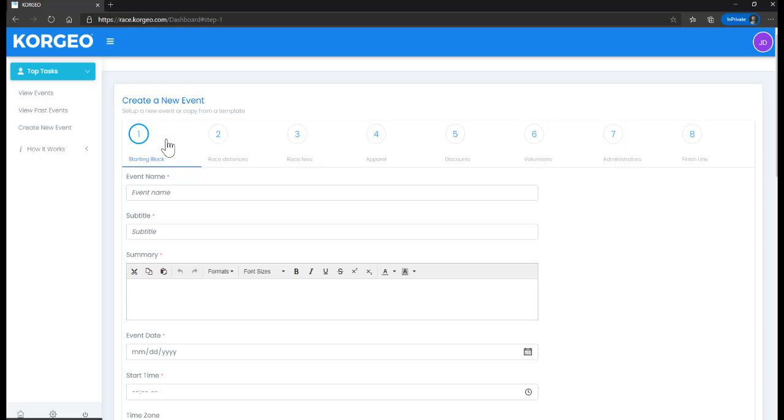So this is the wizard, and we have multiple steps in the wizard. Not every one of them is required, but when you see the asterisk next to a field, then you need to fill that out before you can save the event. Let's call this event the Boys and Girls Club Turkey Trot. So that's the name that's going to appear on our registration page. And then we also have a field for a subtitle. So this is sort of the theme of the event.